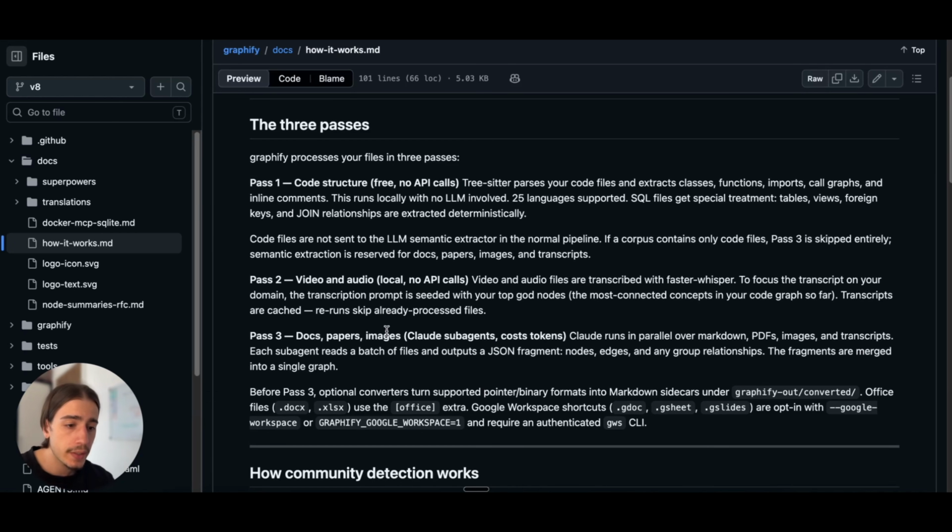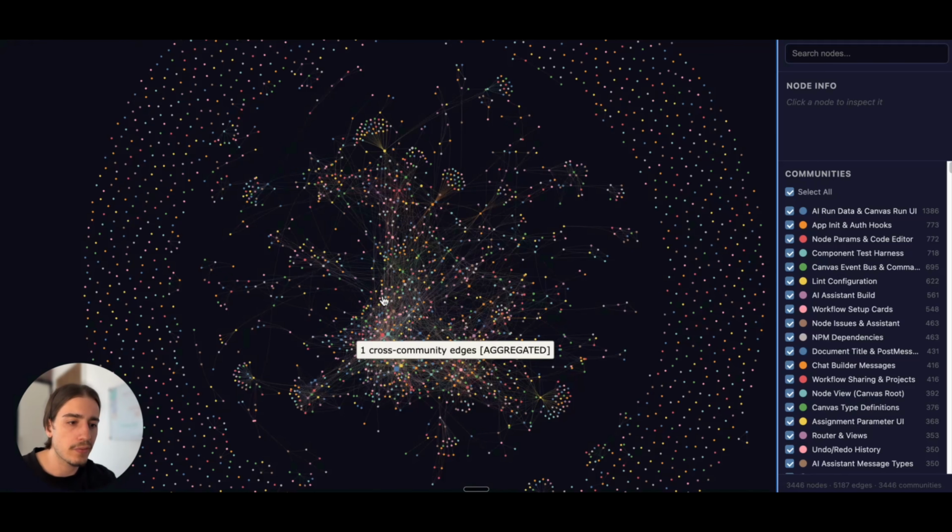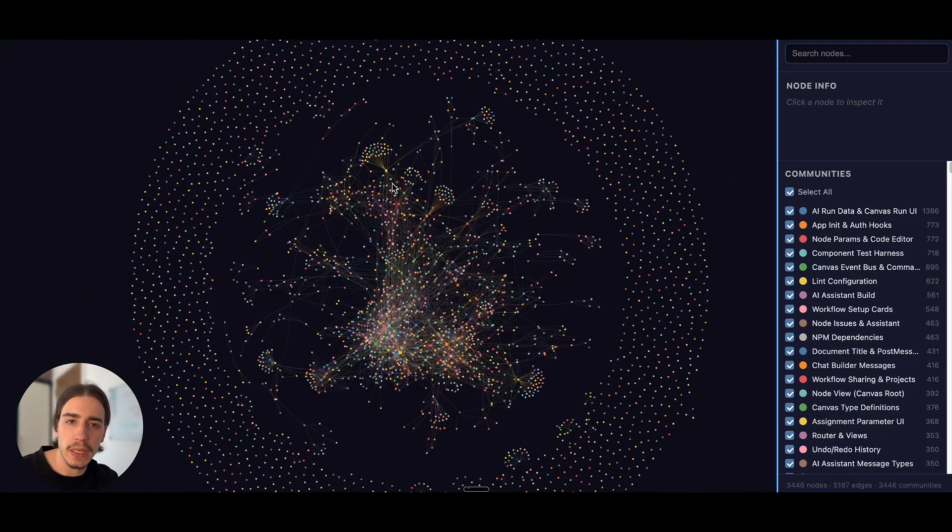In pass 3, we're looking at docs, papers, images, and we're actually using Claude subagents. Claude runs in parallel over Markdown, PDFs, images, and transcript. Each subagent reads a batch of files and outputs a JSON fragment, nodes, edges, and any group relationships. The fragments are merged into a single graph, and then we have our graph knowledge base just like this. So Graphify works on that 3-pass system, and during each pass a different part of your code base is read and actually mapped into this knowledge base here.